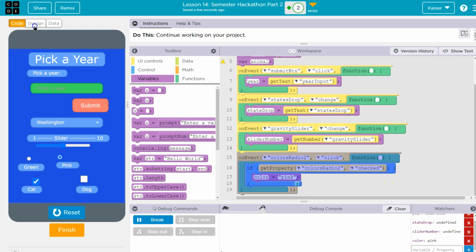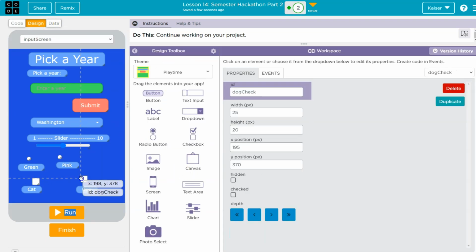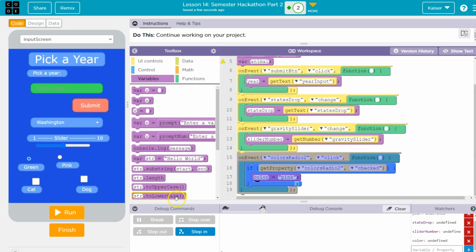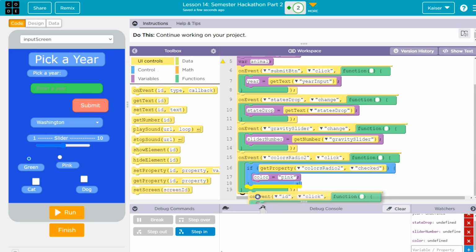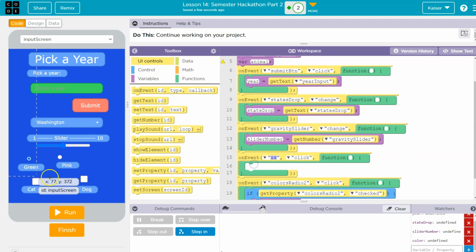Finally, this. So these are going to work in a similar fashion. Let me go into design to show you. Now, dog check, cat check. You're just going to want to have these individual is the easiest way to do it. So it would be like this on event, right? I would do on event and then on change. And you can grab that information. You can set it to be a dog or a cat.